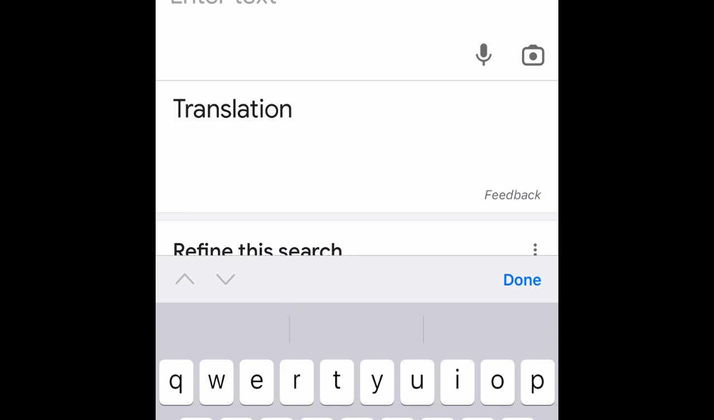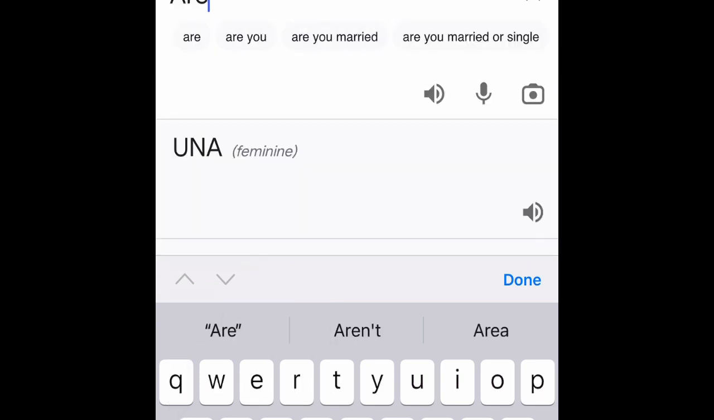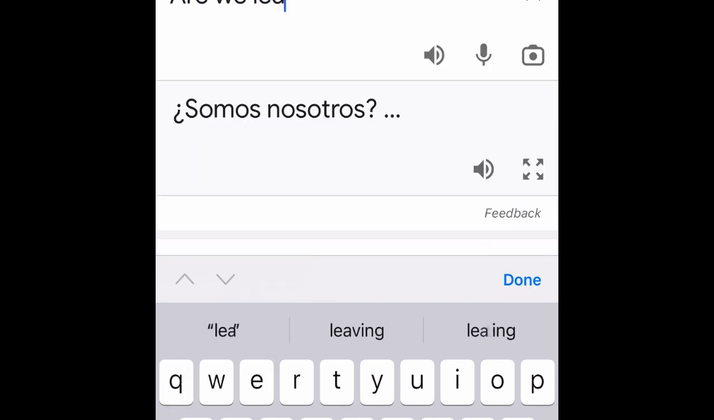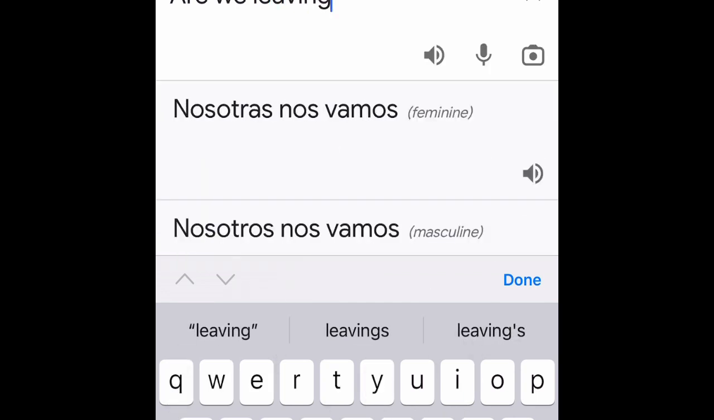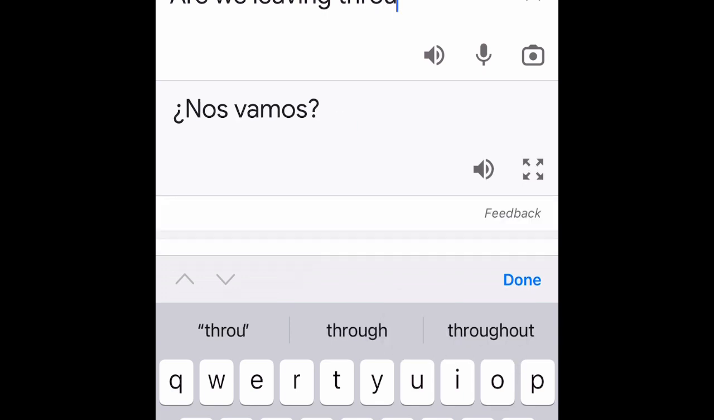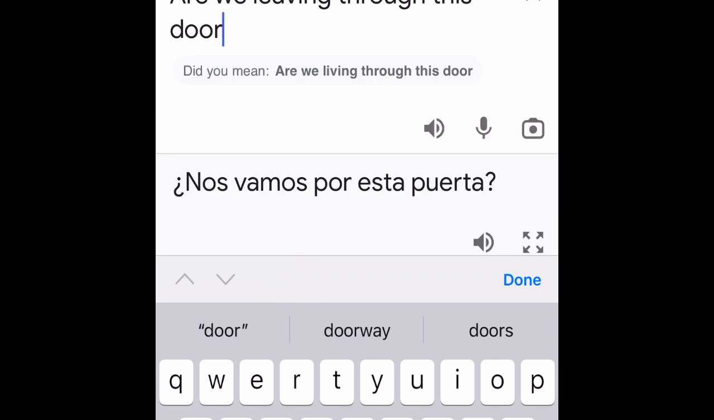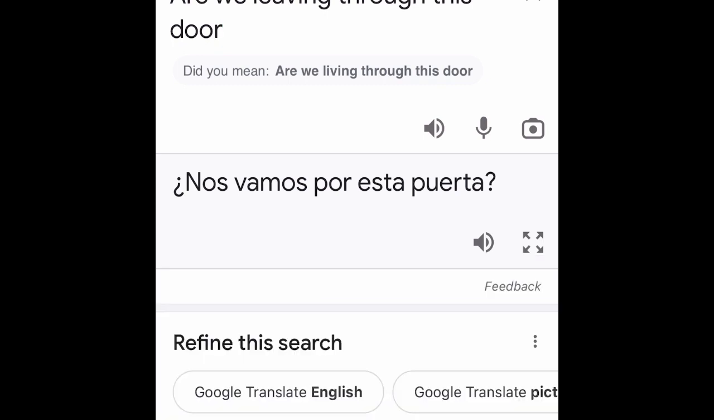So for example, let me just type something. Alright, so "Are we leaving through this door?" Now this is what it sounds like. "¿Nos vamos por esta puerta?" Alright, so that's how we say it. Nos vamos por esta puerta.